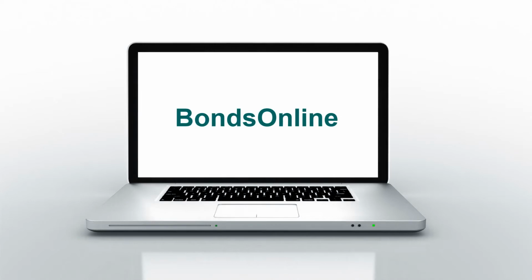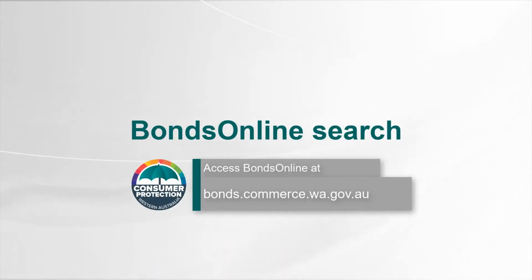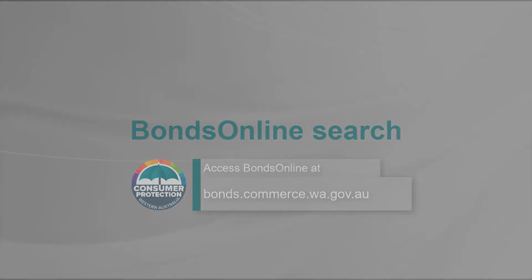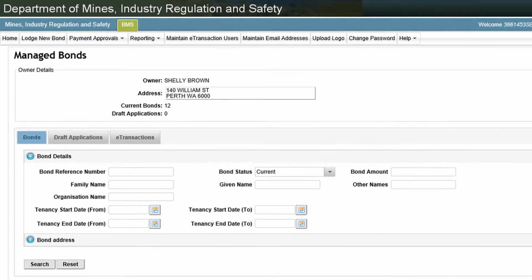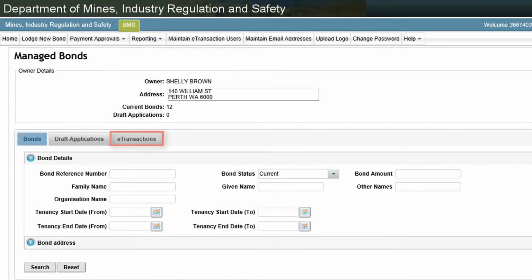Bonds Online is a fast, easy and secure way to make bond transactions. This short video explains how to use Bonds Online to search for bonds or e-transactions for properties you manage. On the home screen, there are three separate tabs you can search: e-transactions, draft applications, and bonds.